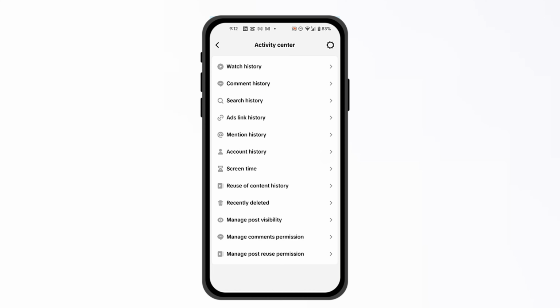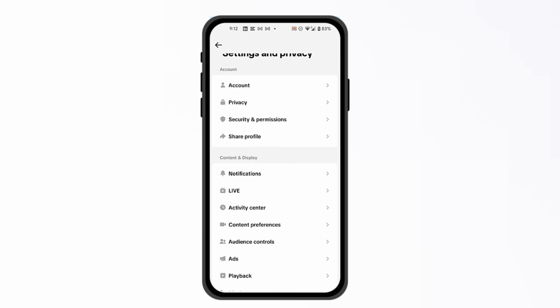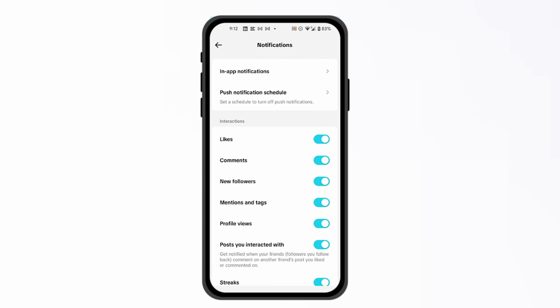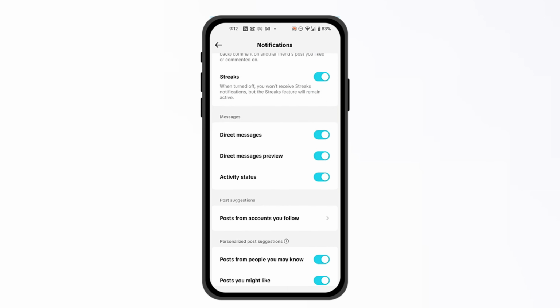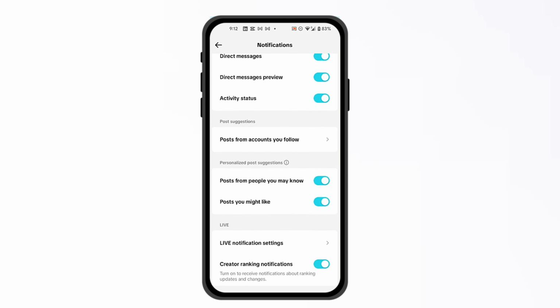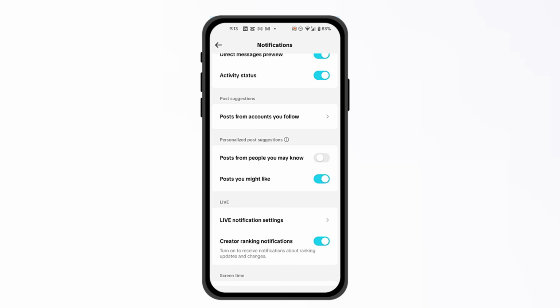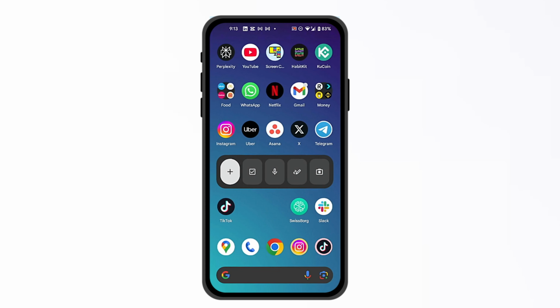Once you do that, you're going to go back, and then from here, you're going to go back to Notifications in the Settings and privacy. Scroll down until you see Personalized post suggestions, and then you're going to disable both of them. And that's pretty much it. Once you do that, exit the application, make sure to exit it fully, reopen it, and it will change.